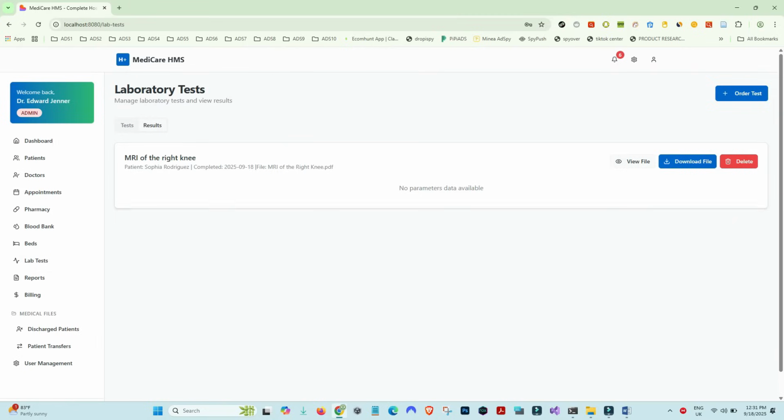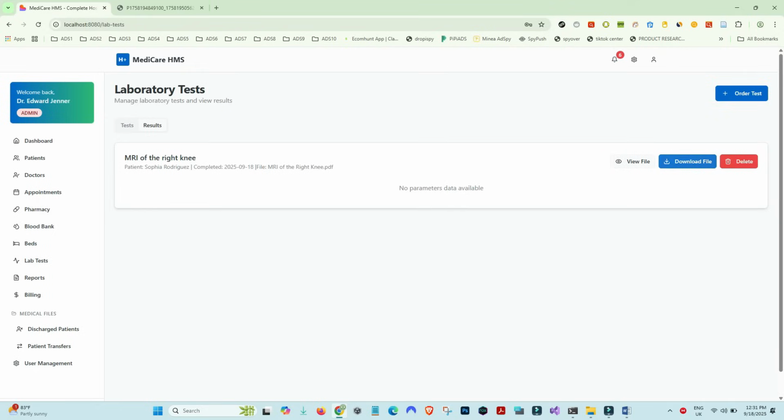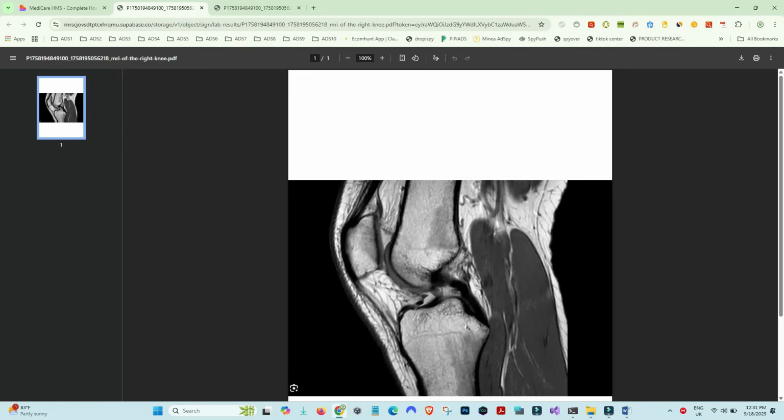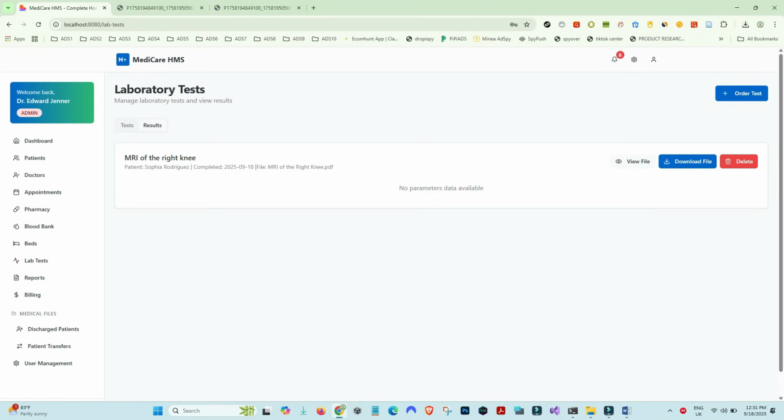The test status changes to Completed, and a notification confirms the results are available. We can then view the results, which opens the uploaded MRI image file. You can also download the file if needed.